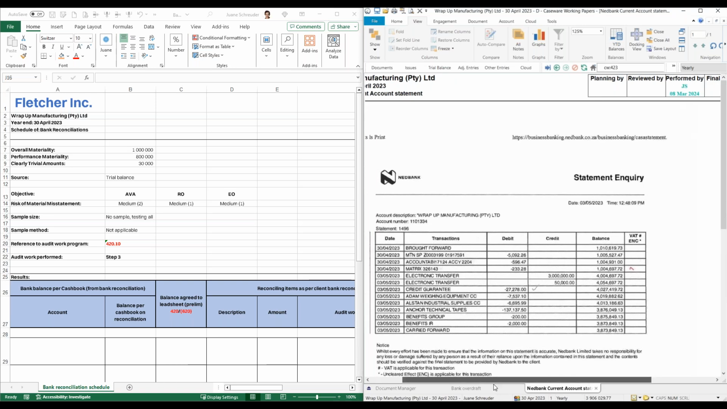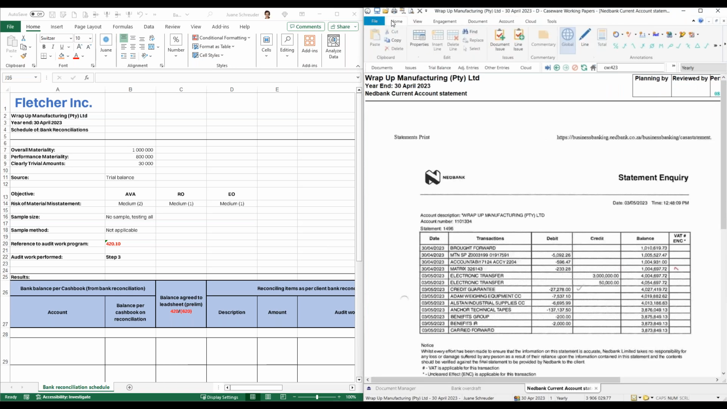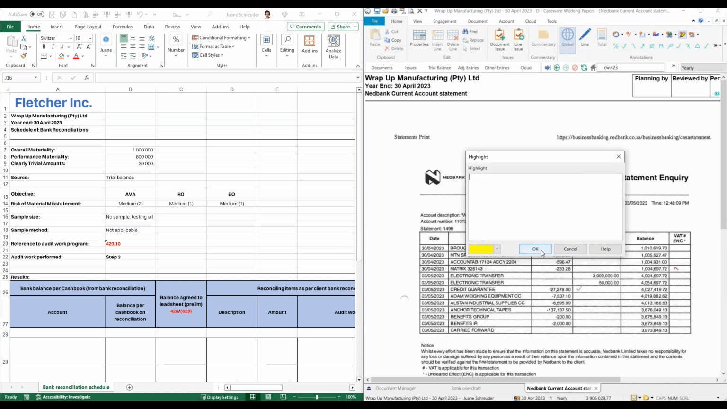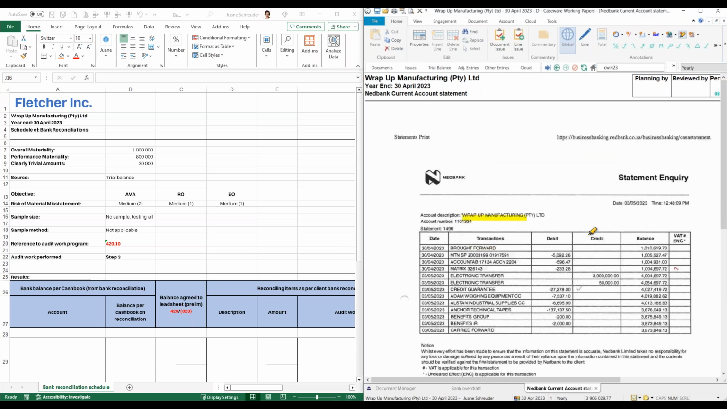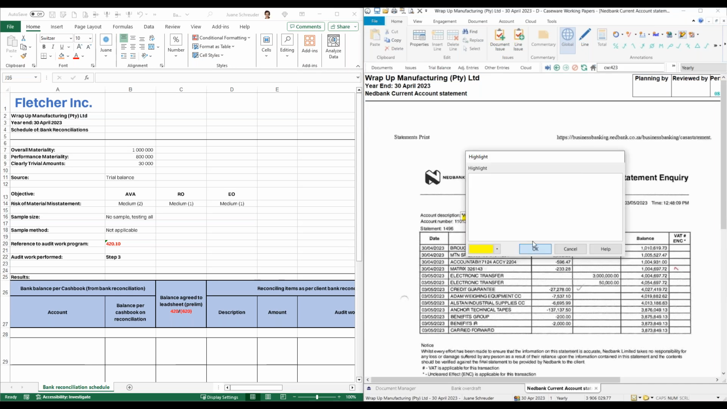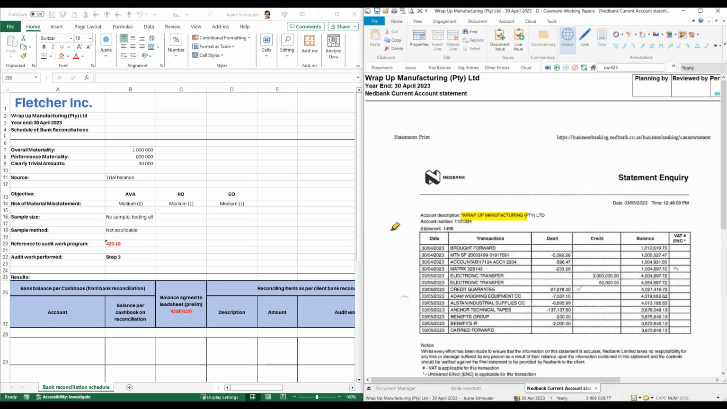All right, so what are we looking at? I can now go in my home ribbon, in the annotations, there's a function for me to highlight. So if I click that, my mouse now becomes a little highlighter. And I can say, well, I have checked that this is in the name of Wrap Up Manufacturing. Just click that. Oh, that's a terrible highlight. Sorry, guys. So Wrap Up Manufacturing, highlight there, and I can see, yes, this bank statement is in the name of the client. What is the year end that we have? We are looking at 30 April 2023. So that's the year end.